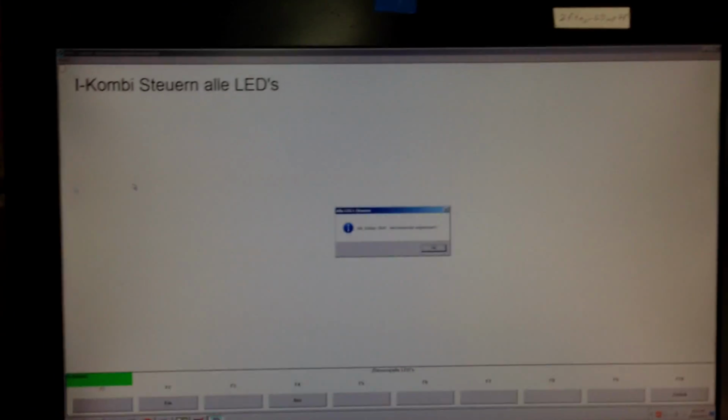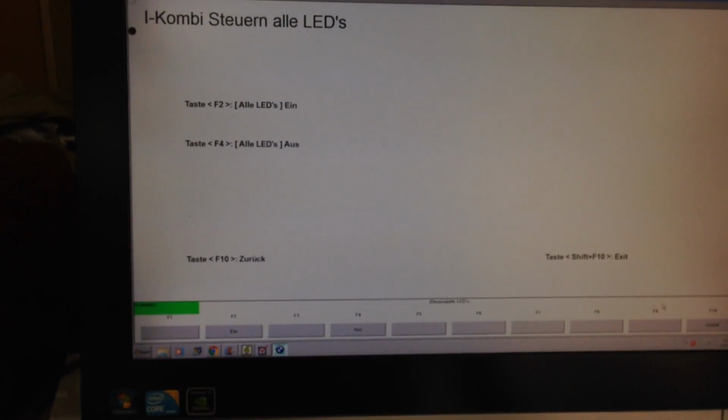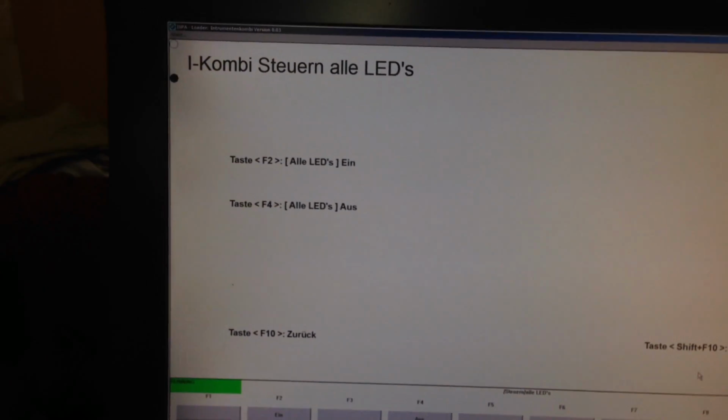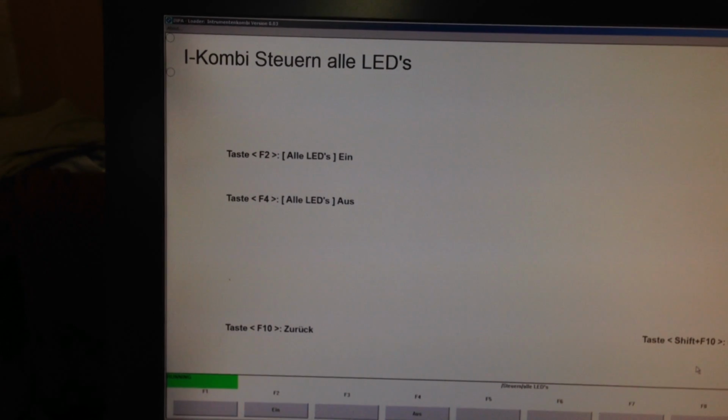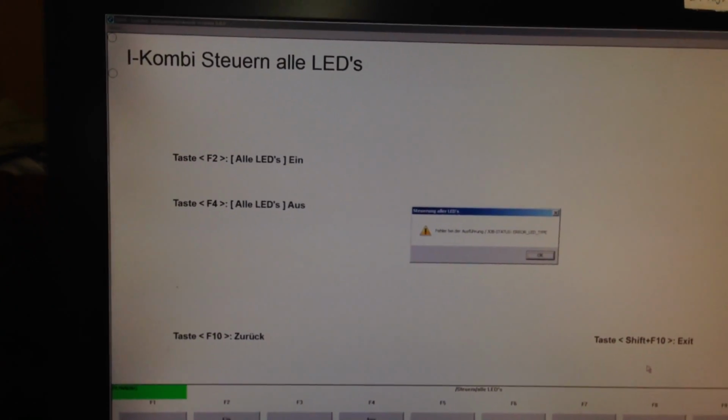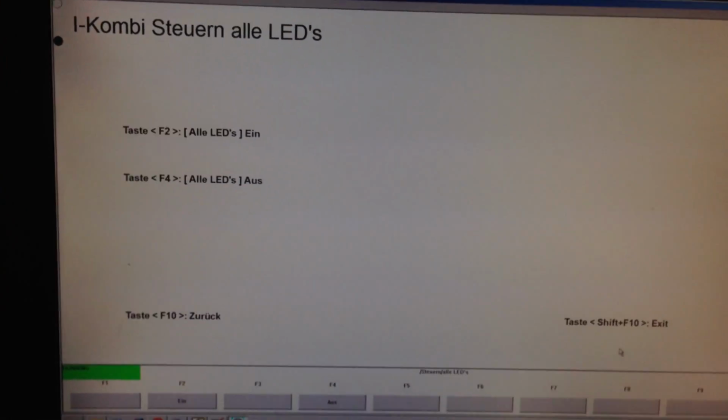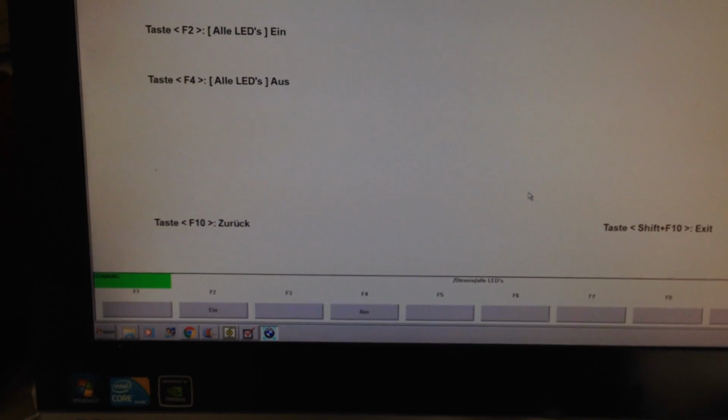I mean, this software has so many submenus in each individual computer that you can test. So I could talk for hours here and show you everything. This is more of an overview. So F10.